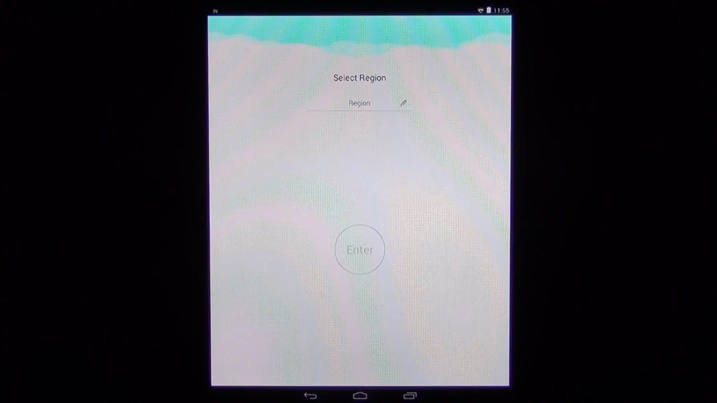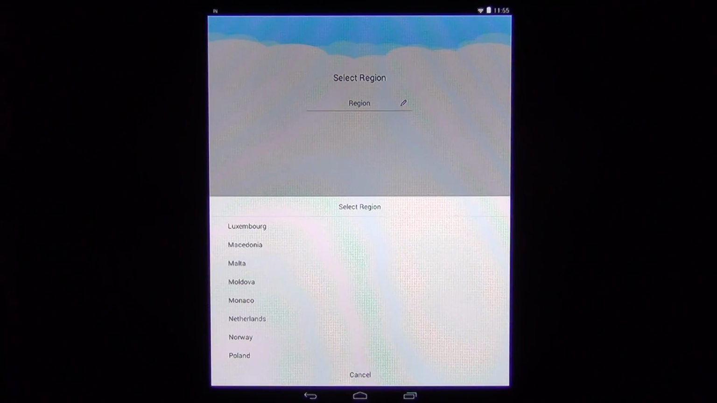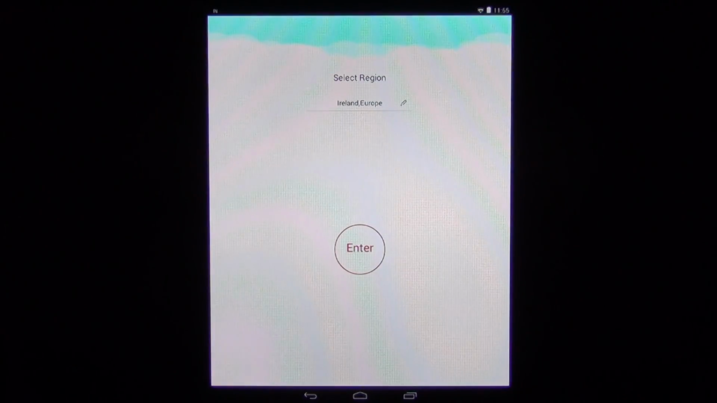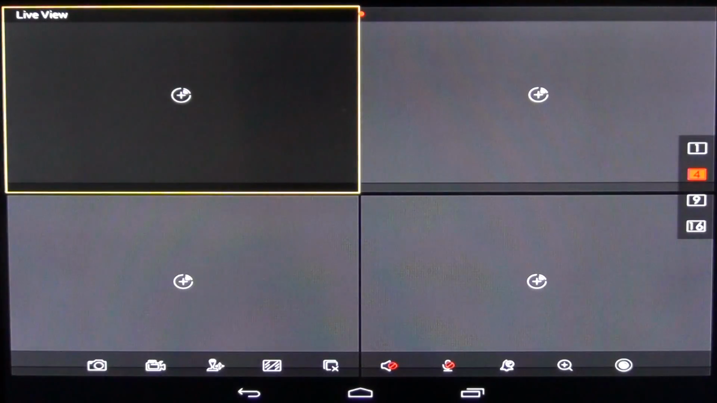So it's asking us here for the region. So what I'm going to do in here is I'll just go in, and we're obviously in Europe. And now I'm just going to scroll down, a little bit too far, and I'm going to set it up for Ireland here, and I'm just going to go enter here. See here on the screen, and that set us up for the initial view.